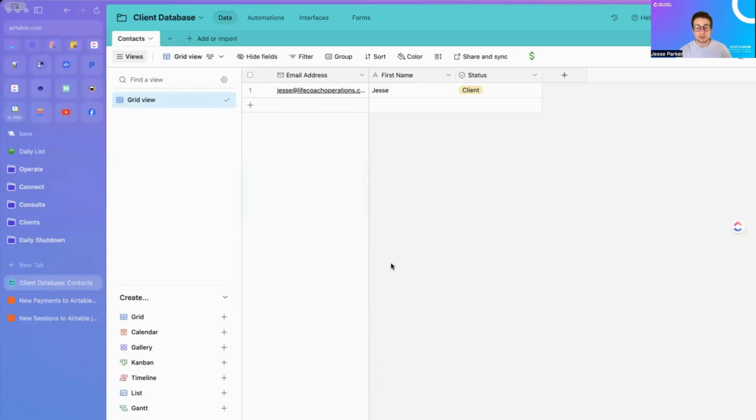Okay, so the first thing that we see here is my Airtable base, and I've just created something very, very simple. It's one base, one table called contacts, and we have email addresses, first name, status. You can add first name, last name, things like that. I'm just going to keep this simple since we're mostly focusing on payments and sessions.